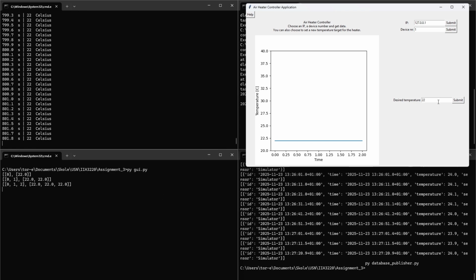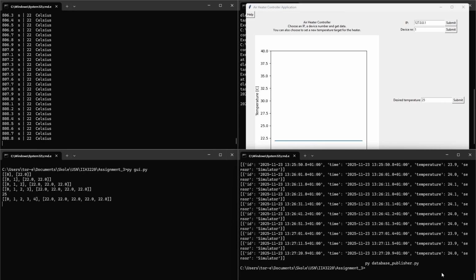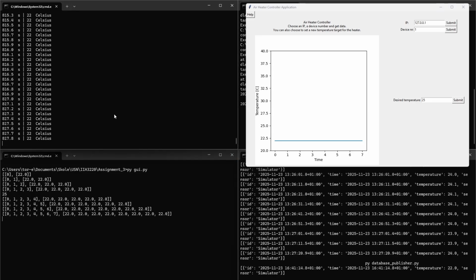You can change the set point here to say 25 degrees and submit that. And we will see in 3 seconds that this will start changing. Meanwhile, we can publish data by running this data publisher. It just prints what is published. It seems like it didn't update. Try again.